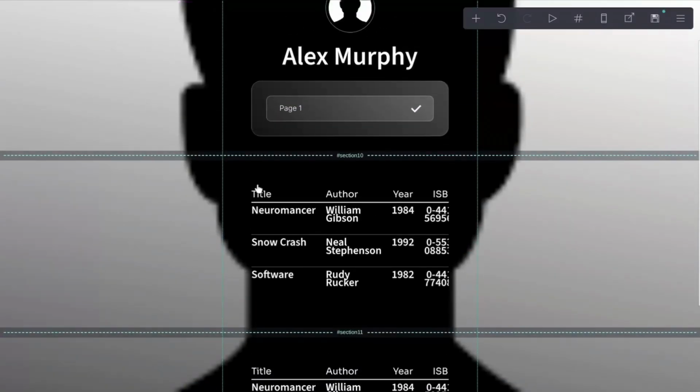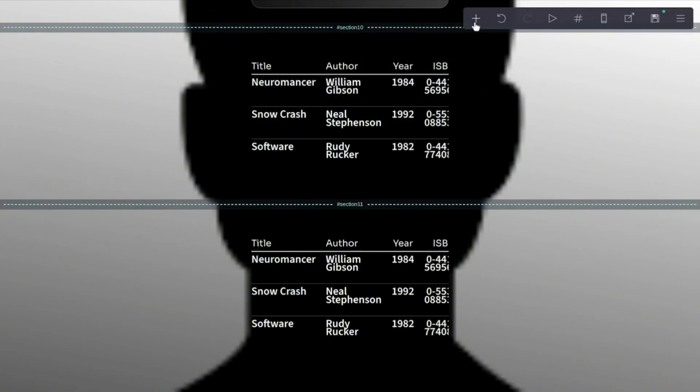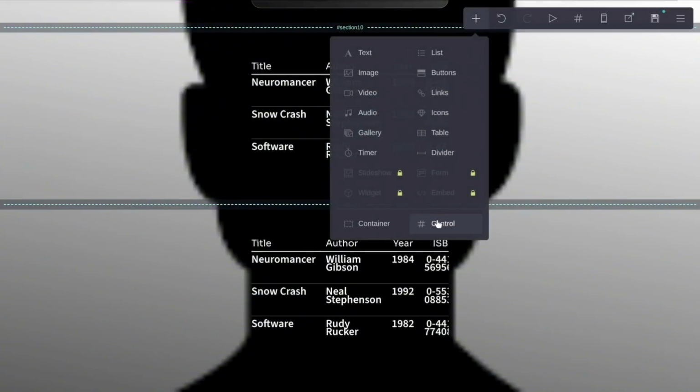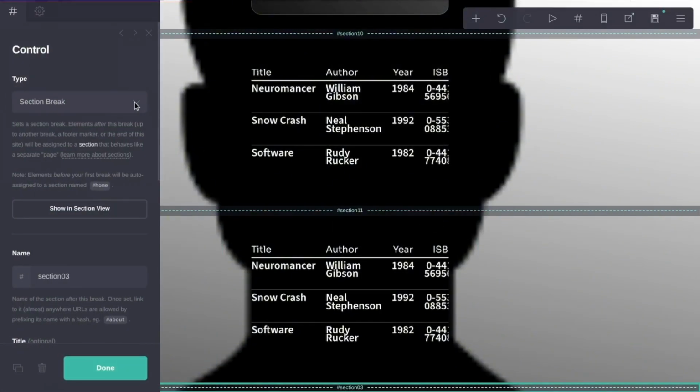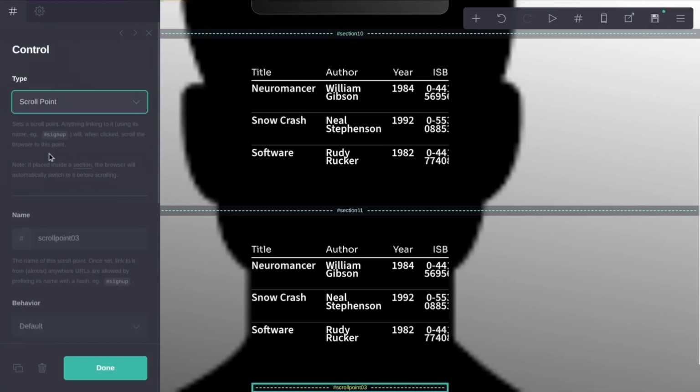Next, to create a scroll point, click on the Add button and again click on Control. Go to the type and choose Scroll Point from the drop-down list. Assign it a name. This name acts as an anchor that you can link to. Once your scroll point is created, you can connect it to navigation buttons or menu links.